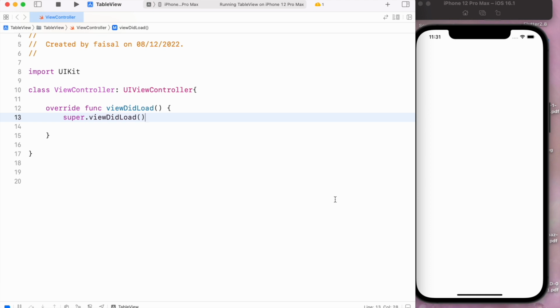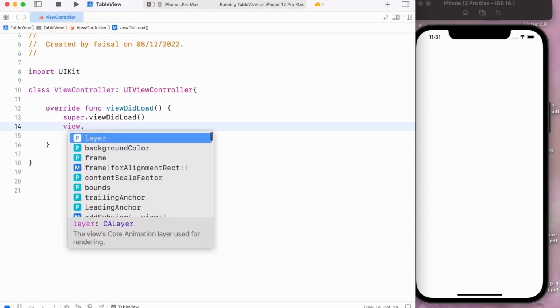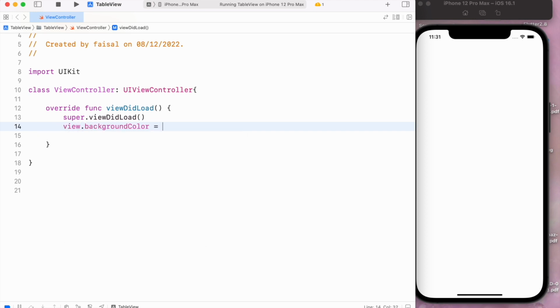I have a blank project with an empty screen. First of all, I will change its background color in order to properly observe the text field. I will change its value to system pink.